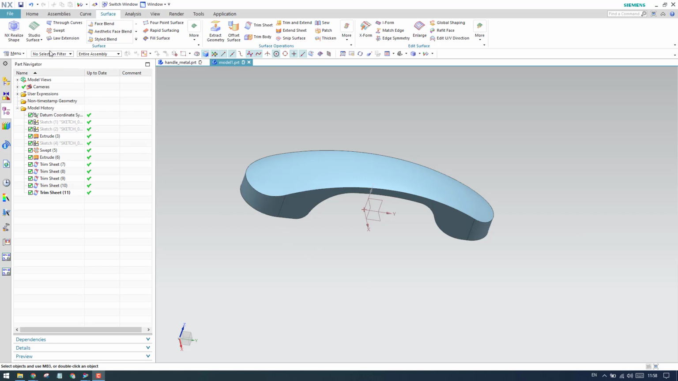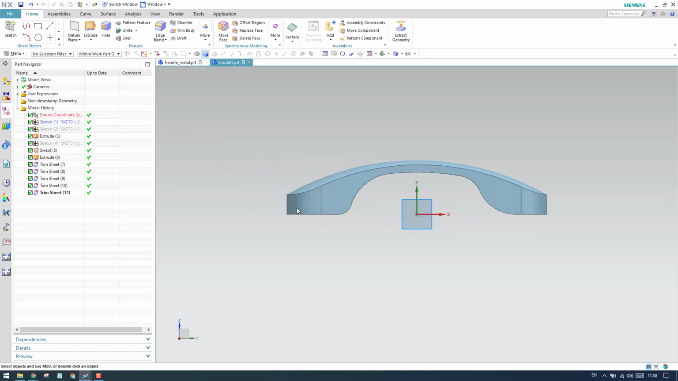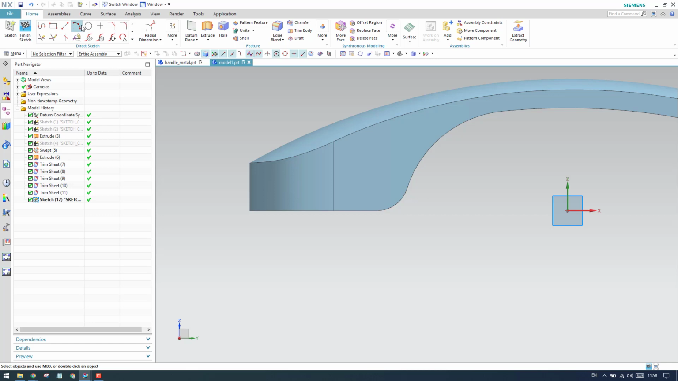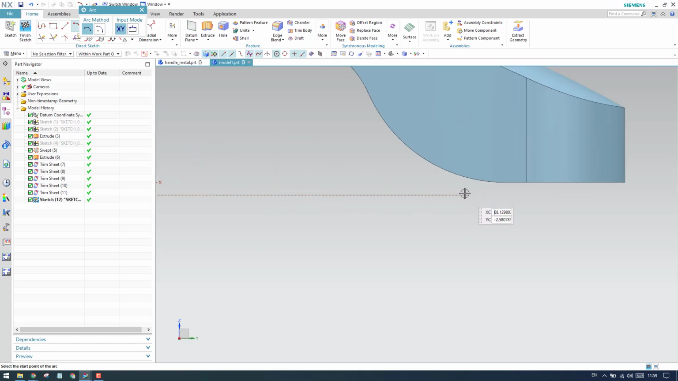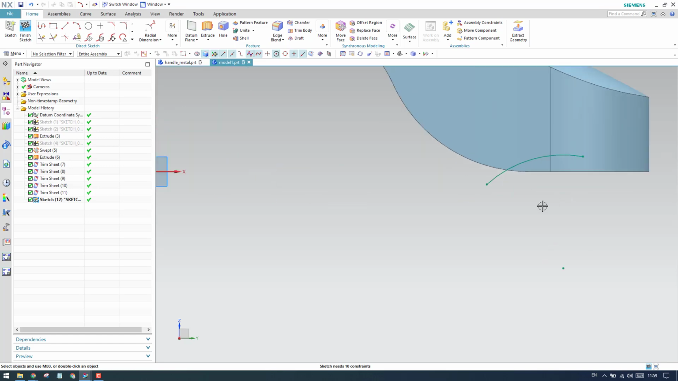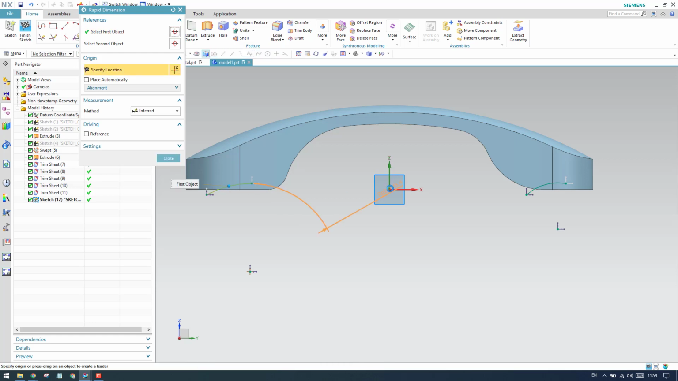So now I will go to sketch element again. I'll select this plane again, and let me draw two arcs here. I'm going to have one arc at this point and another arc at this point. Okay, so now we need to give some dimensions to this. Let us give this dimension 2.5 mm, sorry, 2 mm, and this is also 2 mm.